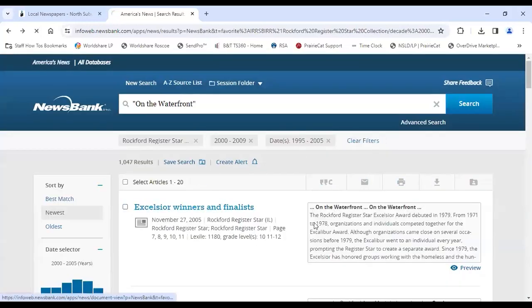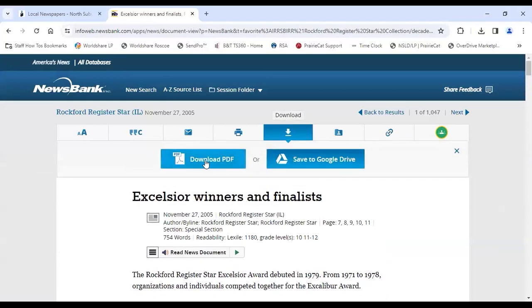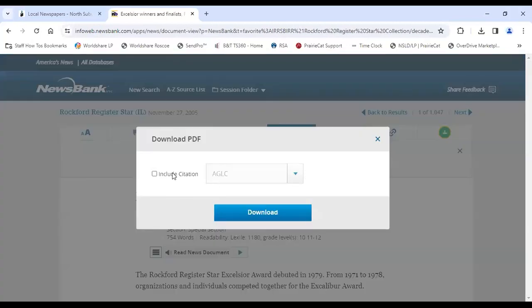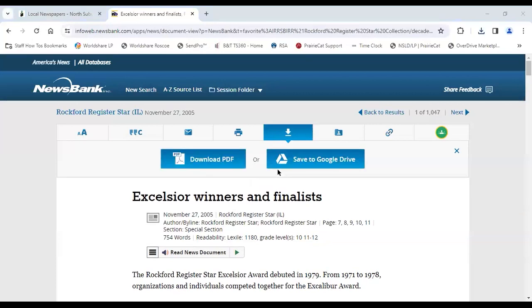From within an article, you can select, again, that download button here from the top service bar, and you're able to download to a PDF, or again, you can save it to a Google Drive. You can choose to include the citation or not, and it's going to tell you exactly how long it's going to take for that page to download. And then once it downloads, it'll open up, and there will be your article available for you to read, save, print off, email, anything that you will need to do with that document.